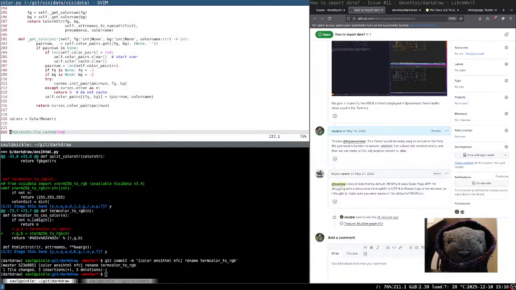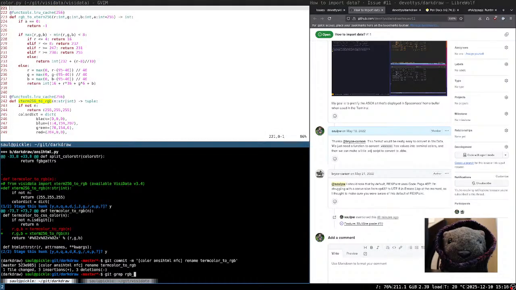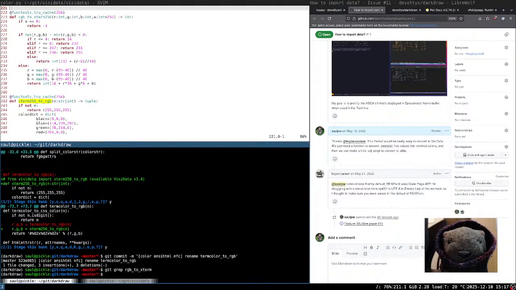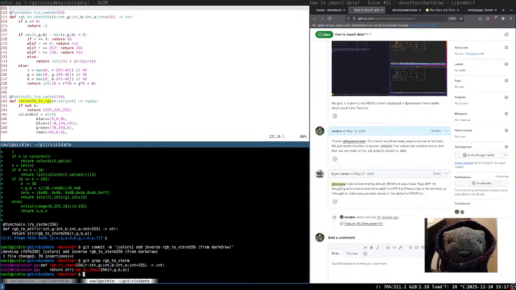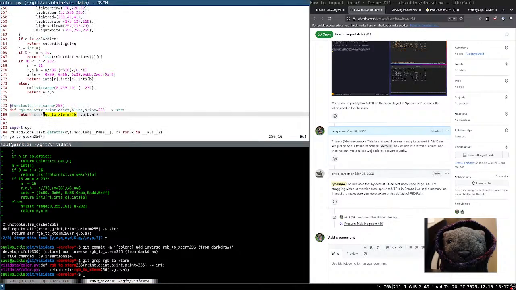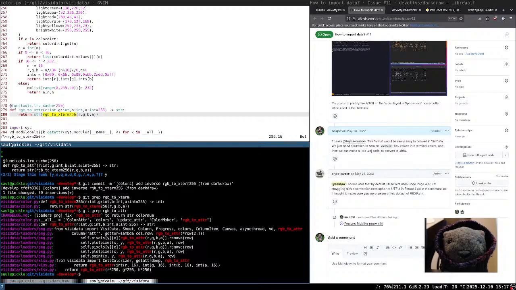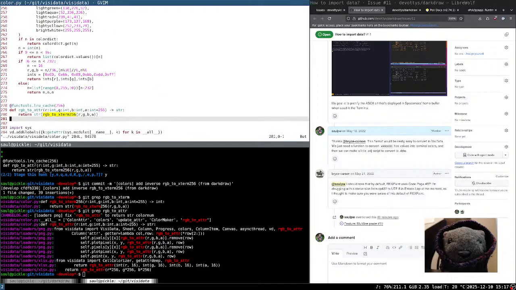Oh, we're so close. I feel like, let's see who uses this. Right there. Okay, RGB to adder, and nothing is converting. Yeah, nothing is converting from CSS. We can add a CSS thing. It's so common. I'm kind of tempted to just add it here in visidata.